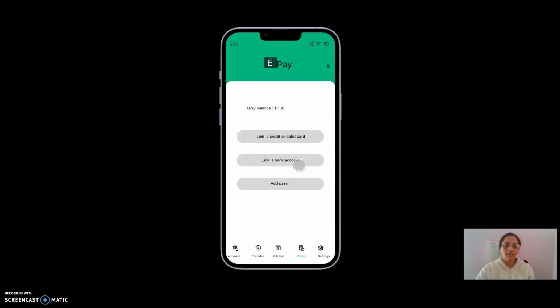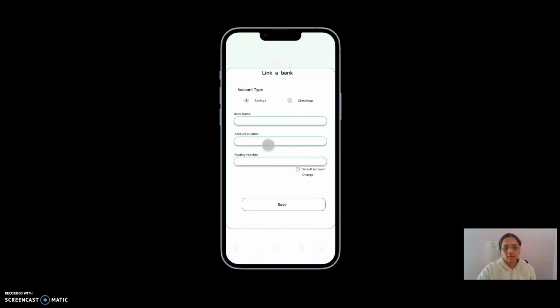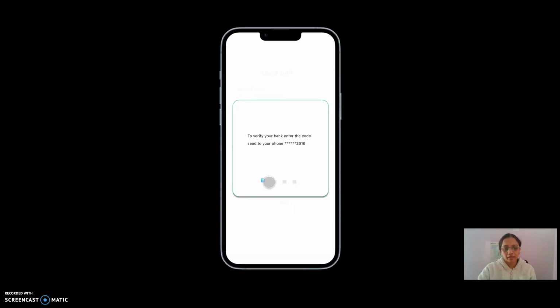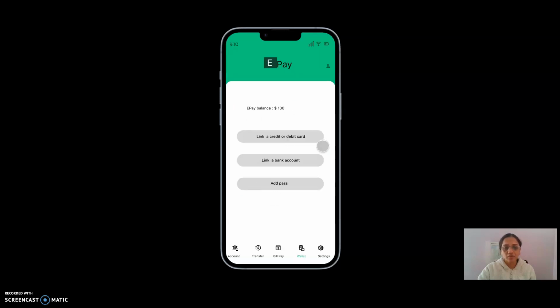So the second thing is I'm linking a bank account. So the same, like account number, routing number, I'm saving it and verifying it. Added to the EPay wallet. So that's the way I'm adding my credit or debit card or the bank account to the EPay wallet.